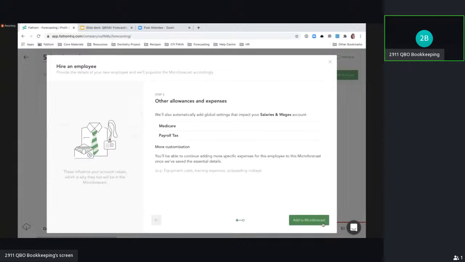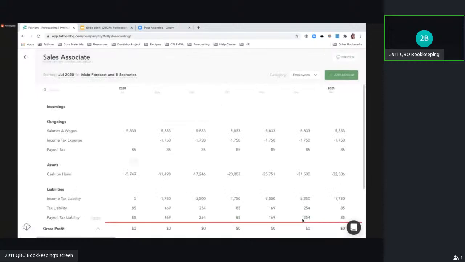Okay, so the micro forecast wizard is letting me know that I have certain taxes that I've set up in my tax settings. I have a Medicare tax that will come into play here, as well as a payroll tax, which makes sense because I'm hiring an employee. And it's telling me that these will come into play because they are impacting my salaries and wages account specifically. That's the account I chose to pay the wage for this employee. So I'm going to go ahead and add that micro forecast, and it has generated the micro forecast for me.